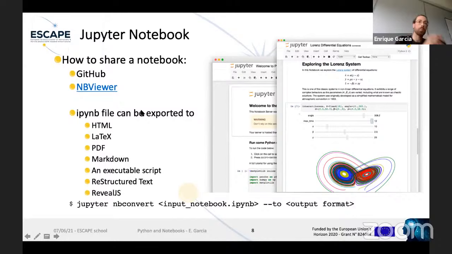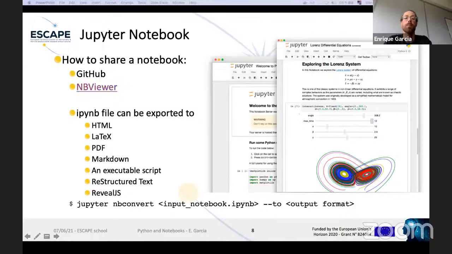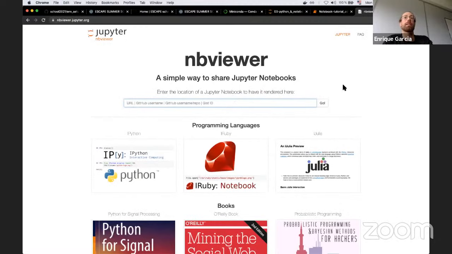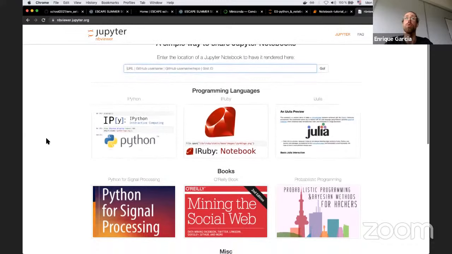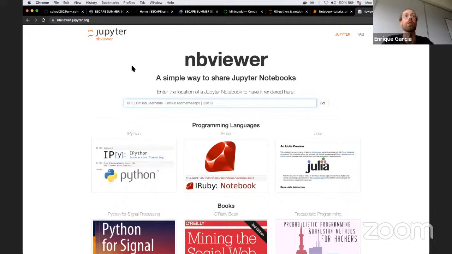it is another, you open it here. It is a simple way to share and display Jupyter notebooks. You don't need to upload them here. Basically, you can paste the GitHub URL or any URL that points to a Jupyter notebook.